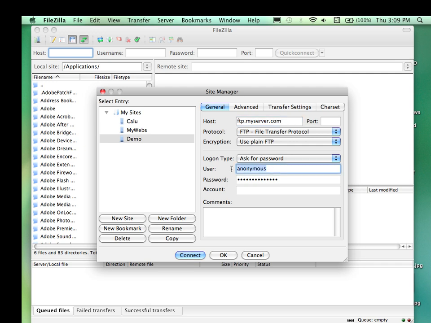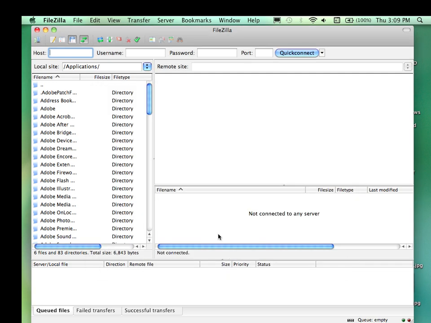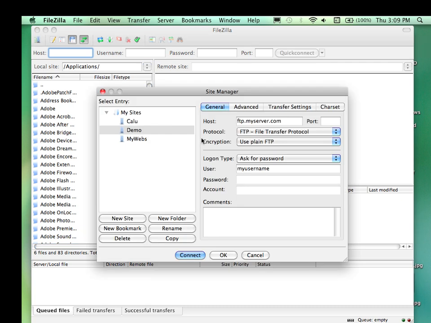We need to change our username. And again, that would be based on whatever was set up with your web hosting site. I'm just going to create a fictitious one here. Call it my username. And I cannot change or edit the password field because it's going to be asking me for the password. So I'll just click on OK. Now we're not connected at this point. All we've done is set up the site manager so we could connect up to it.